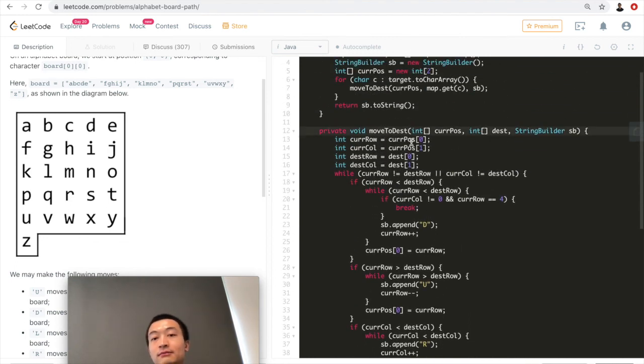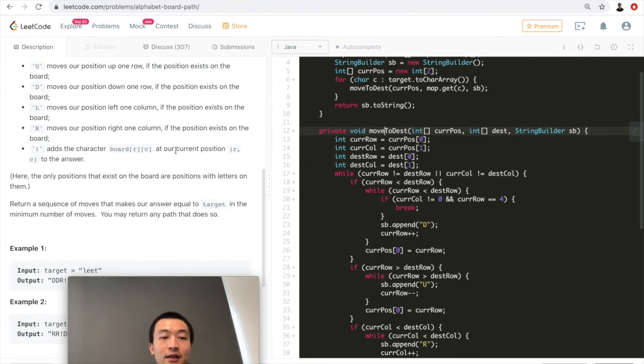All right, that's it. I hope this makes sense. It says you can return any one of the valid answers, so you can move up first or down first. It doesn't matter. It says any one of the valid answers could work. You may return any path that does so.